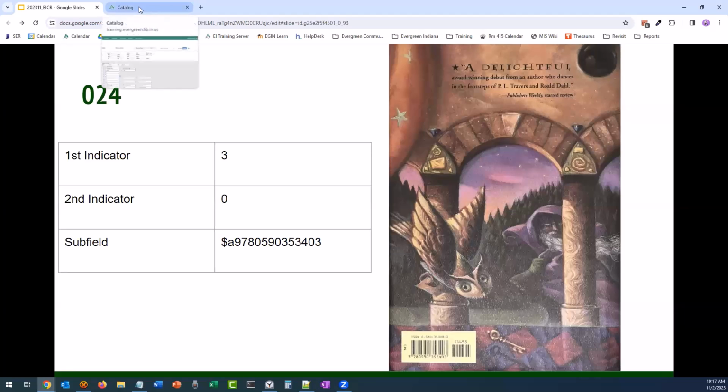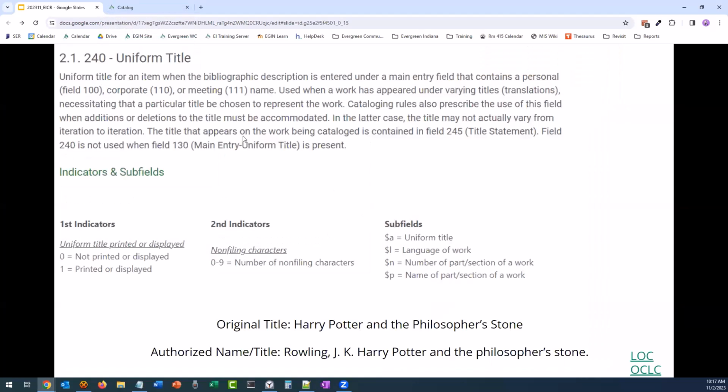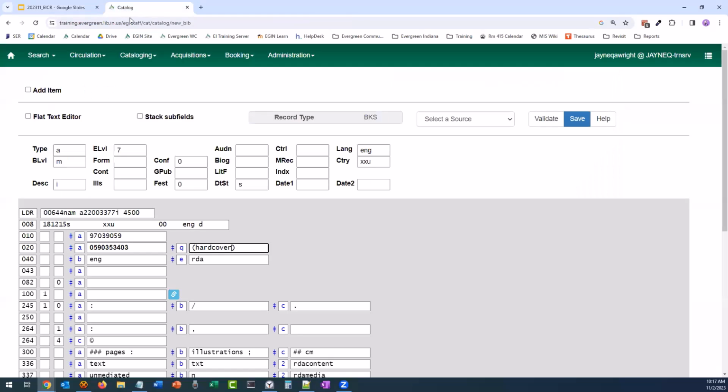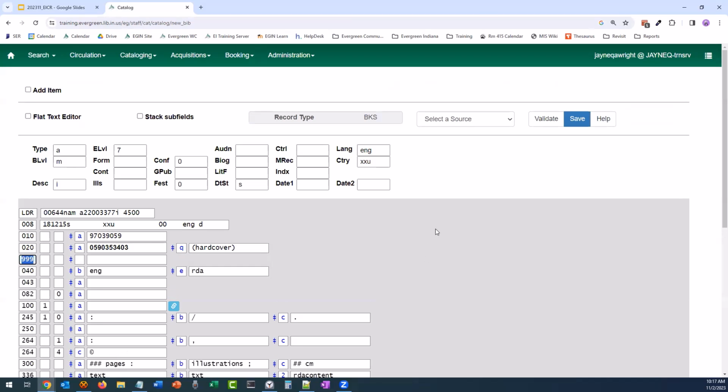So we are going to enter, sorry, my fingers are not working today. And notice how we don't have this already in here, so I'm going to add it. So 0, 2, 4, I say 3, 0, A, and then 9780590353403.